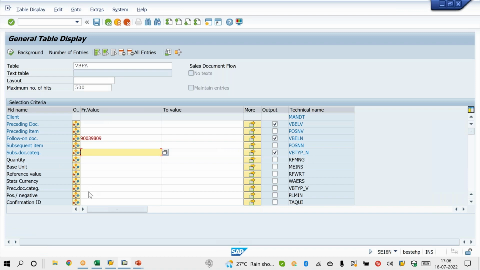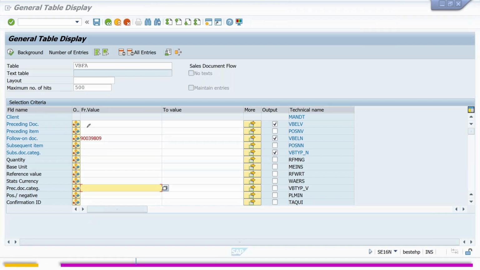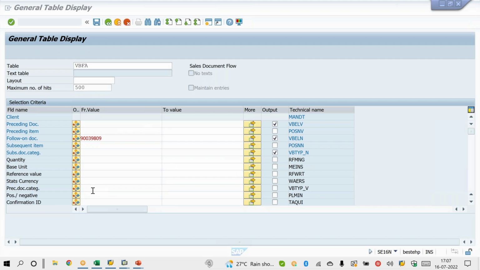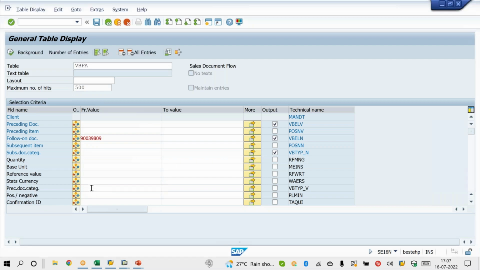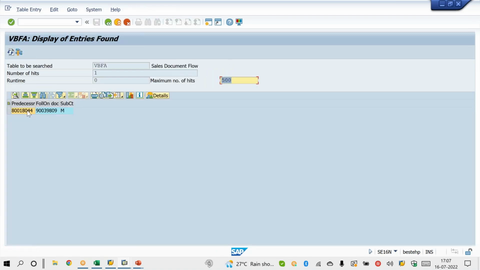I have to pass this in preceding. I need the previous document. Once again, suppose I know the follow-on document and I want to get the preceding document. Then here you have to pass the preceding document category. For delivery, the preceding document category is J. So I pass J, then execute. This is the delivery number.